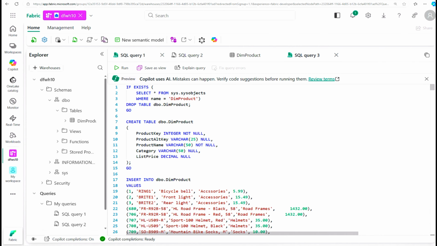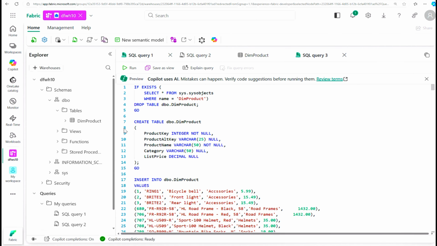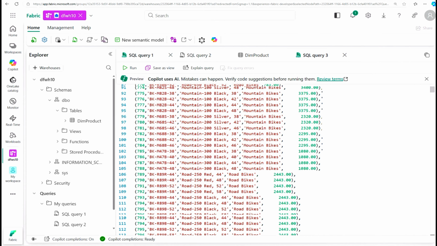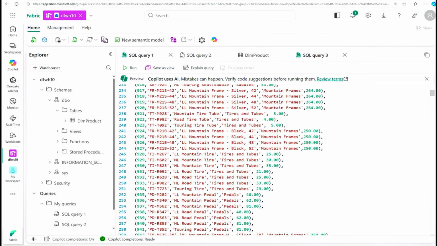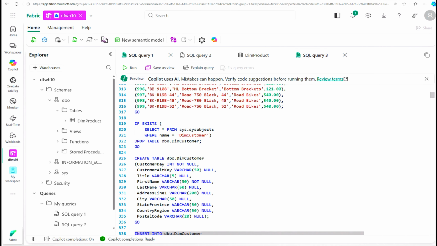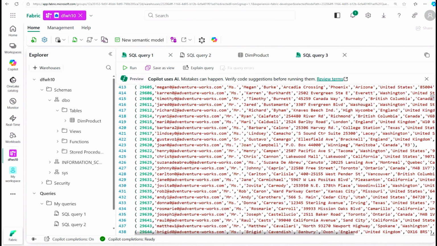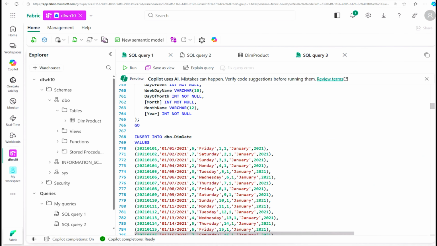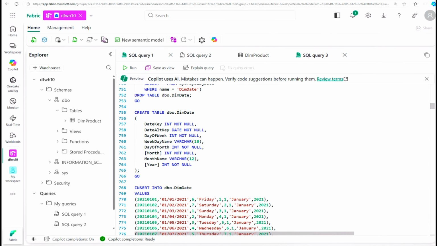If we check the syntax, it's actually going to create a few tables like dim product. We know that it's already there. So in that case, it will drop the table and create a new one and then insert some values. And then it's going to create a few more tables also, dim customer, inserting values, dim date. So let's execute this one.